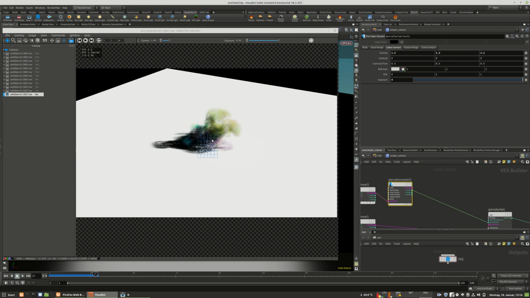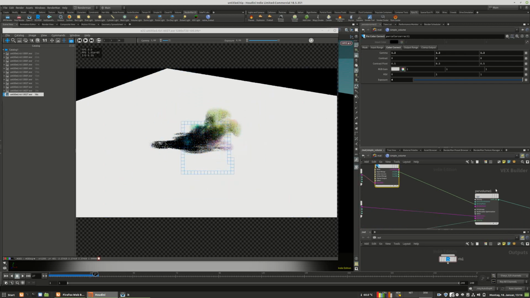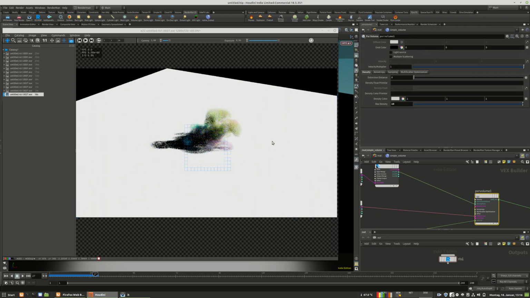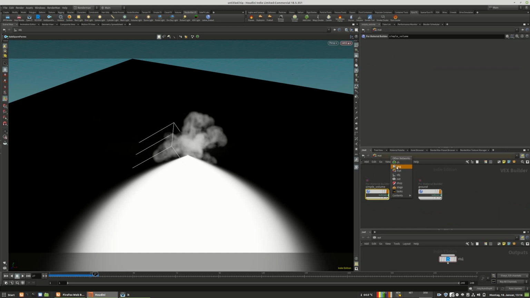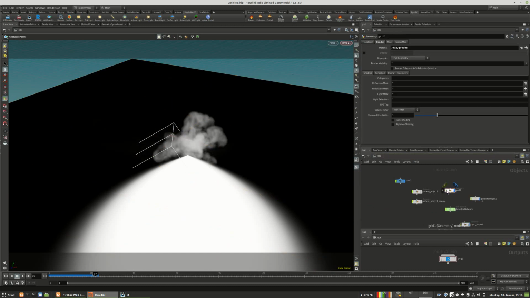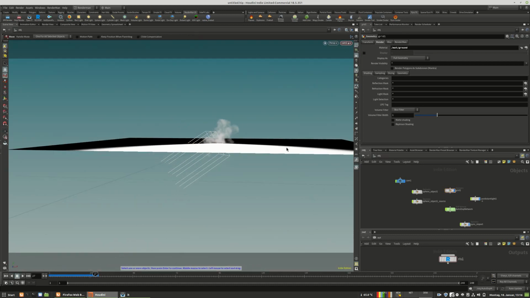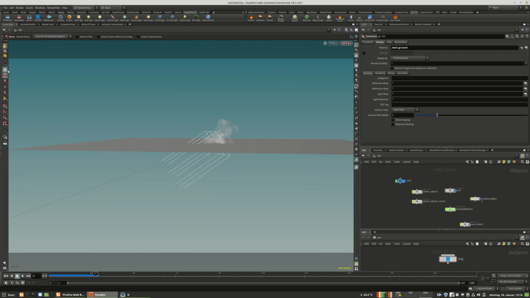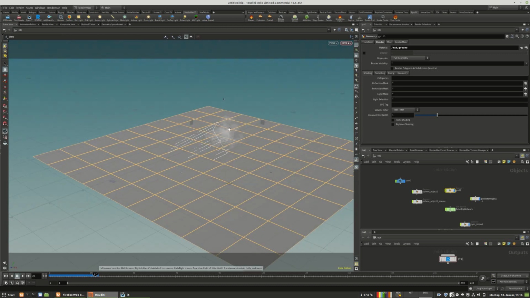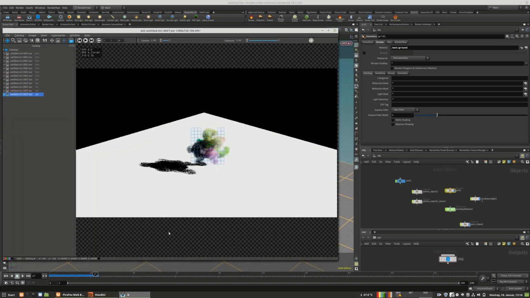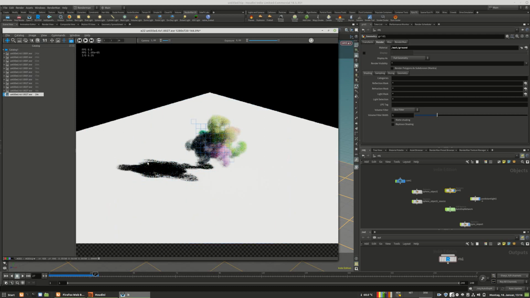Also with velocity, I mean, we have velocity activated and we still get a decent result, a very fast result. And the ground or the volume is sticking into the ground and we don't like that, so I will move the grid down a bit. So I hope this looks better. Yeah, so we have a slight gap between the volume and the shadow itself.